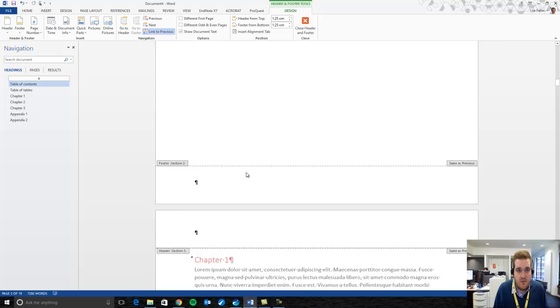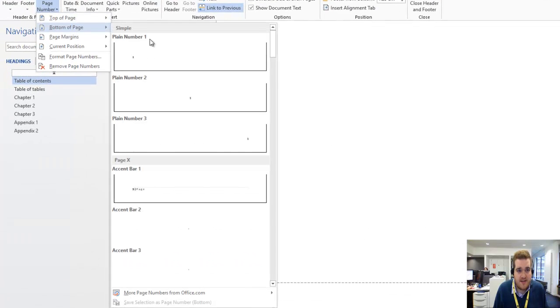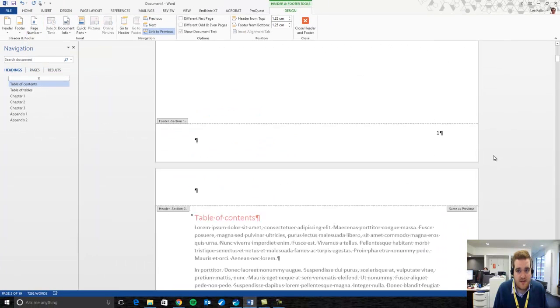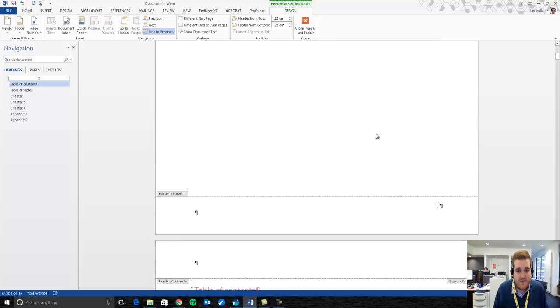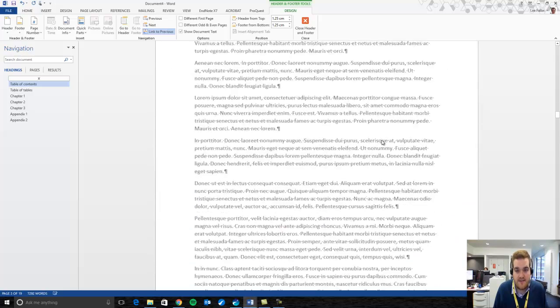So in section 2, all I want to do is go to page number, and at the bottom of the page I'm going to insert a page number to the right. And you'll see Microsoft Word has done that for every single page in the document, and that's fine because that's what it's going to do by default.